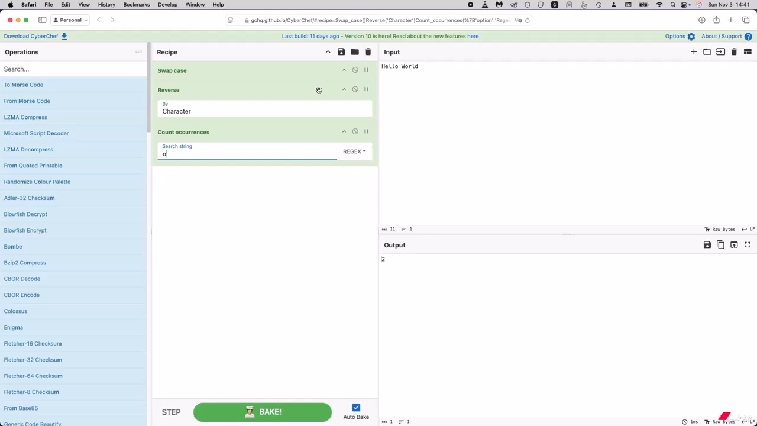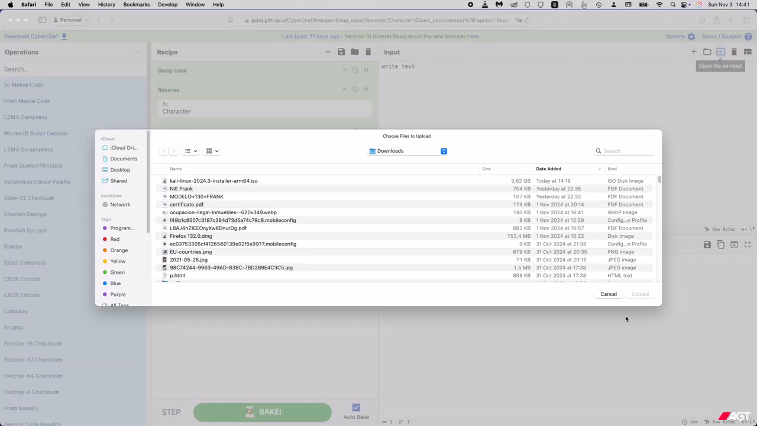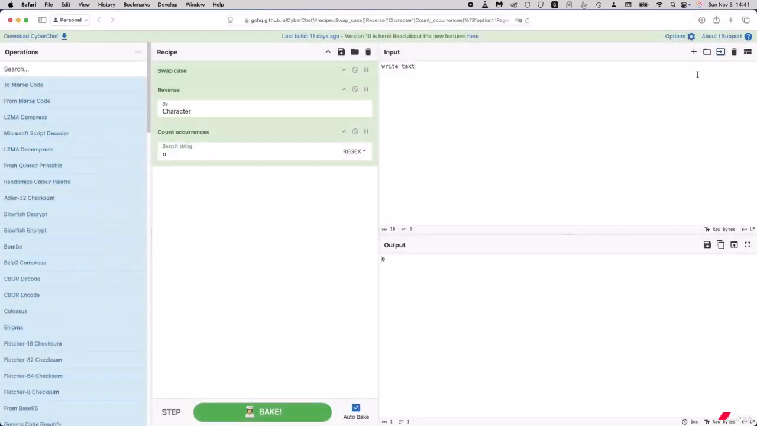You have the input area where you can either write text directly, or open a file as an input. You can open it from your computer, and you can also clear it here with this little bin. If you don't like it, you can clear it after using it.